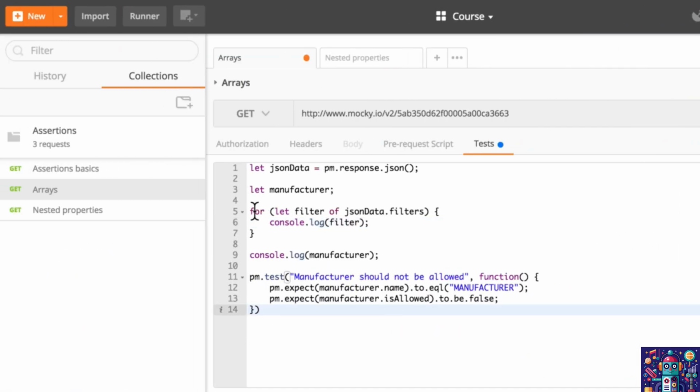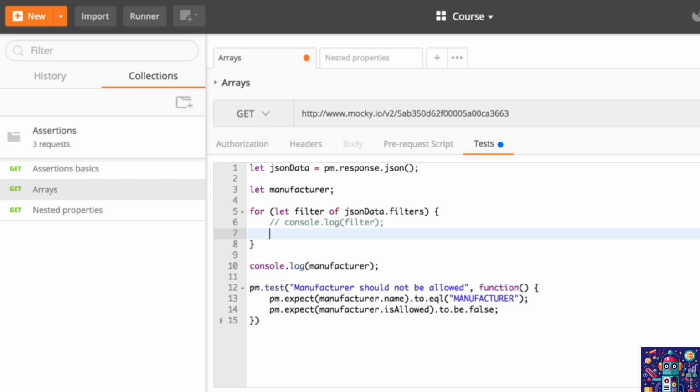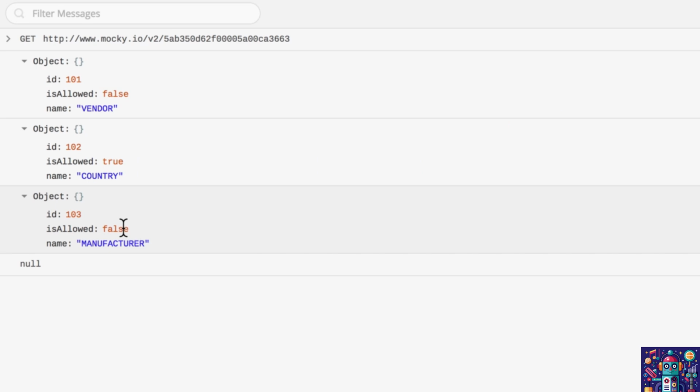So again, the syntax is for. We're defining a local variable, of, and we are iterating over an array. So JSON data.filters is an array, and this is why this syntax works that way. Now, we don't need this for the moment, so I'm just gonna comment it out. And what exactly we're looking for is, now in this filter property, we have access to a specific iteration, to the specific object that we are looking for. So the last object that we looked for is this manufacturer.